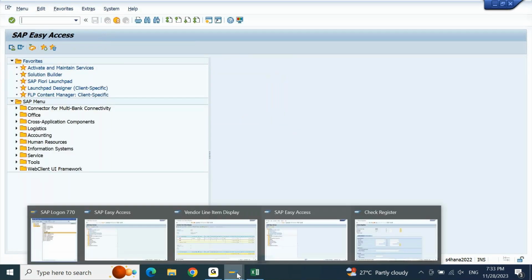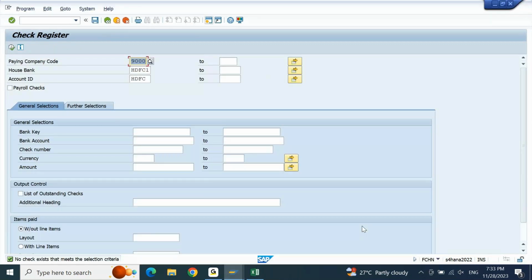Now let me verify once again. How am I going to verify if it is working fine or not? I have to verify by executing a check register. I'll click on execute on the check register. Nothing is coming. Now this is again part of your unit testing.